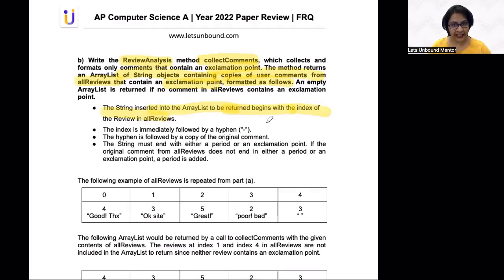After the index, it should be followed by a hyphen, and after that we have to append the original comment. Now we have to check if this original comment ends with either a period or an exclamation point. That is completely fine; we will append it as it is. But if it ends with neither an exclamation point nor a period, we will deliberately insert a period at the end of the formatted comment. Let's take a small example to understand the situation.